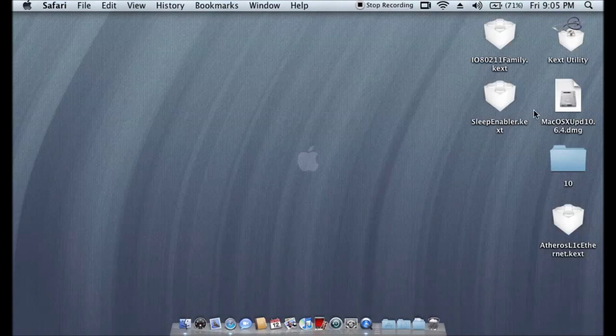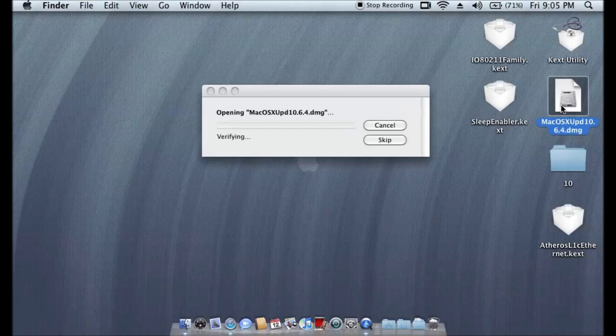Note that some of these files are specific to the Acer Aspire 1. Now, the first thing you're going to do is run the macOS X 10.6.4 update DMG, which is downloadable from the link in the webpage that I showed you earlier. So now it will open the 10.6.4 updater.